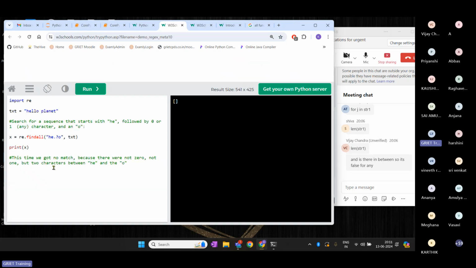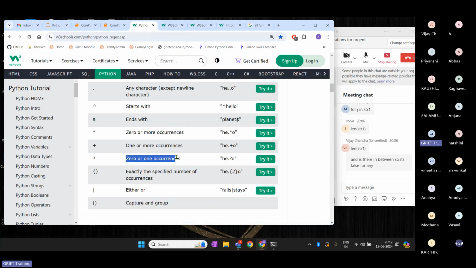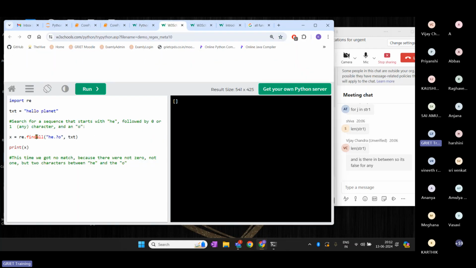So here in this case, you see why I'm getting an empty bracket here. Can anyone tell me? Dot question mark. So what is question mark? Zero or one occurrence only. But here after dot, question mark is there. So any character can appear, but it should appear only once. So here in hello, after HE, L is appearing twice. So it is returning empty. So I'll just remove this L.